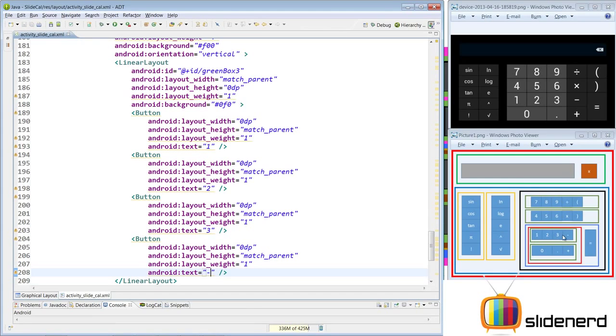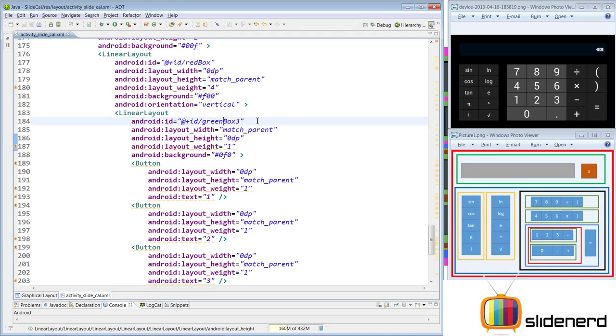Now all these buttons should take up equal space horizontally. So for that, there's a layout weight of 1. And the height is match parent because they should fill this green box vertically in the complete fashion, right? And then we have a width of 0 dp because our main linear layout, that is the green box 3, is horizontal in nature. So if you remember that rule, where horizontal linear layout, you have children, you have layout weight, then the width is 0 dp, right? That's the rule.